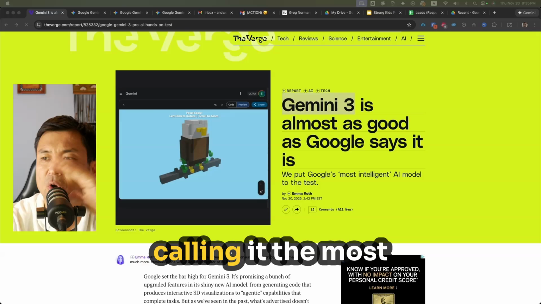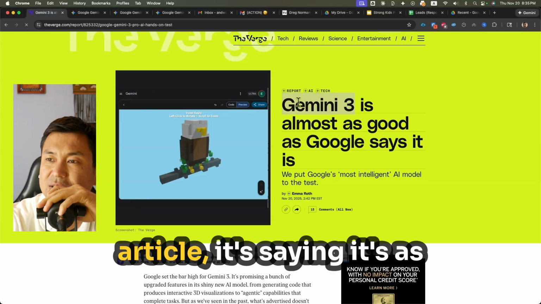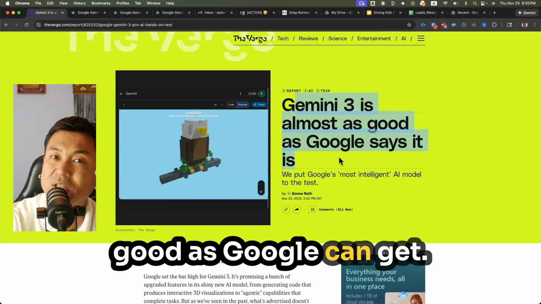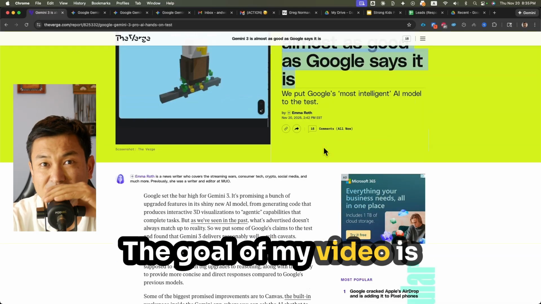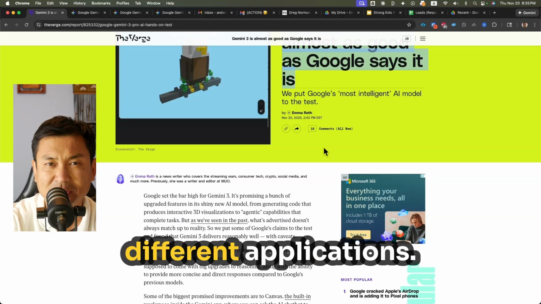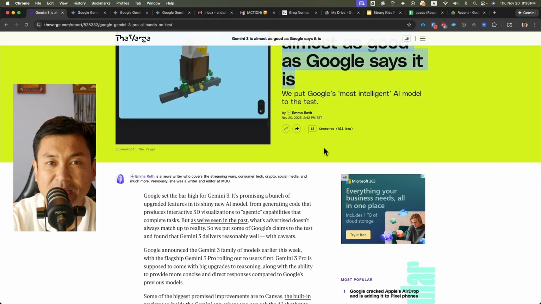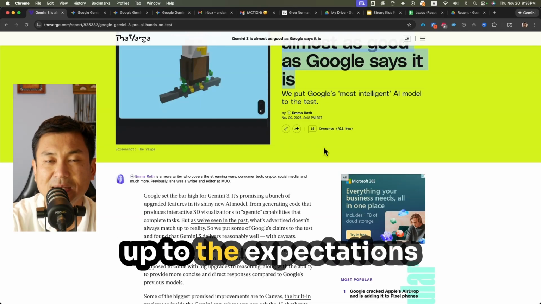Many people are calling it the most intelligent AI model. As you can see in this article, it's saying it's as good as Google can get. That's a pretty high statement. The goal of my video now is to showcase how Gemini can be used across different applications, what value you can derive from it, and see if it stands up to the expectations.